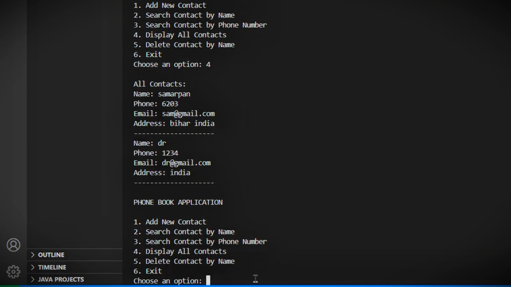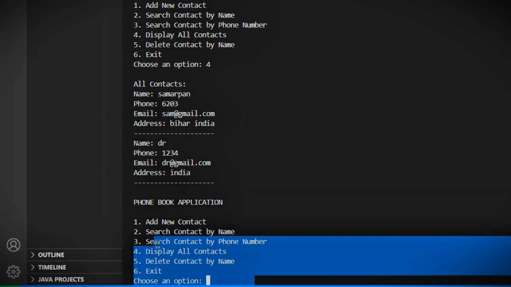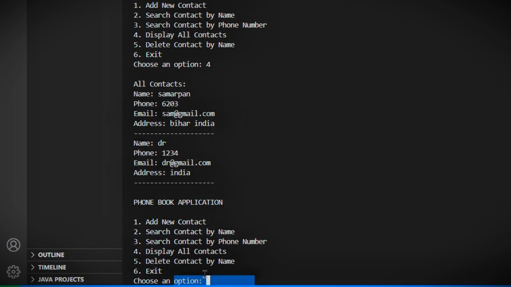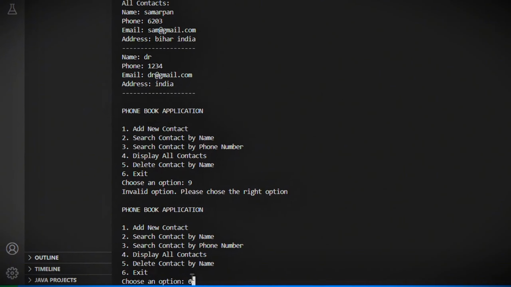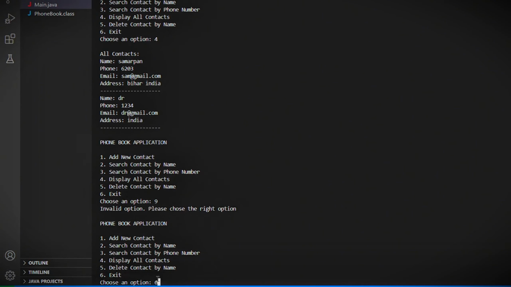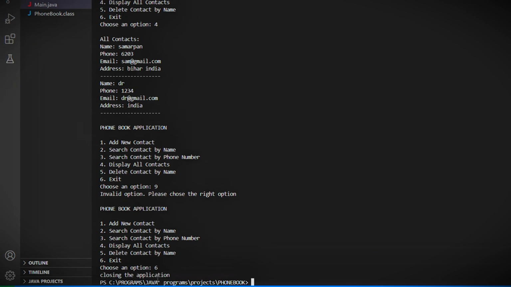Let's say if we enter something other than these 6 options, it will display, and here you can see it says invalid option, please choose the right option. So this was the final code. Thanks for watching. Now I am exiting the code using 6. Now it closes the application. So that was the code. Thanks for watching my video.